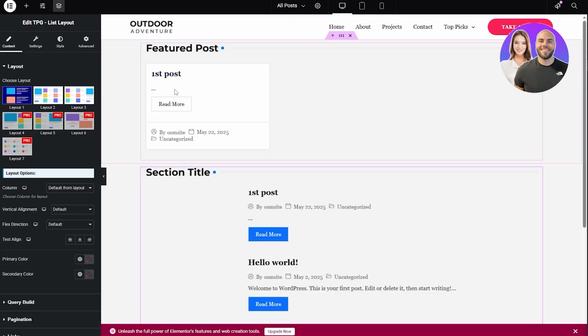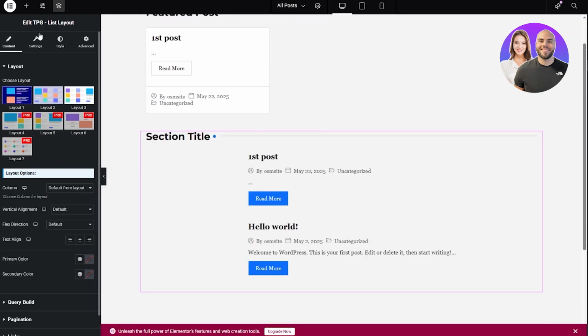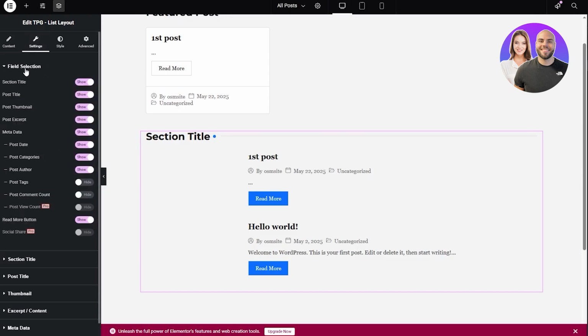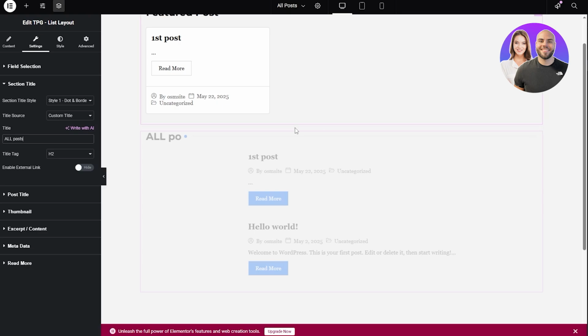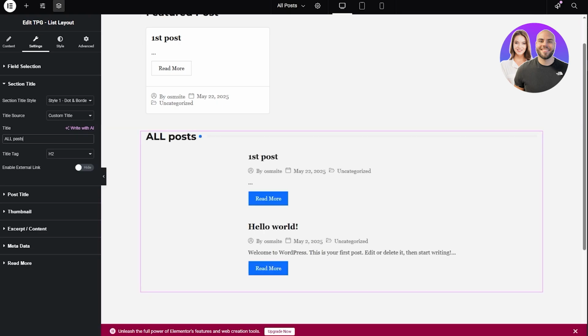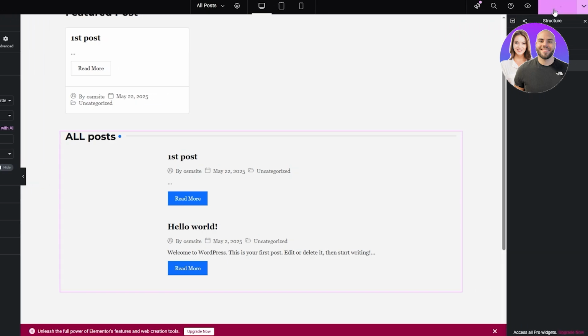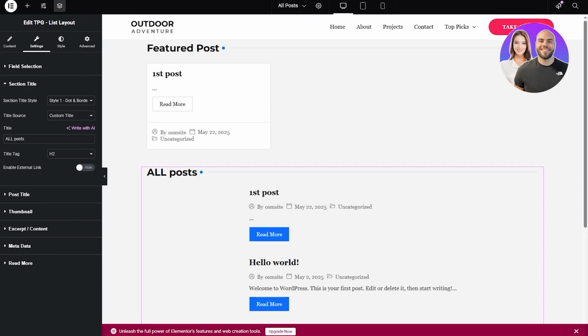Again, here, this will be your featured post. This will be the section title right here. You could go ahead and go into settings, section title, change the title to all post, and boom, there you go. If you have specific categories of posts, you can go ahead and do that as well. So let me go ahead and publish this, and then we'll go back and add a few more posts, just to liven things up, right? So we're gonna go ahead and exit to WordPress, and we should be good to go.